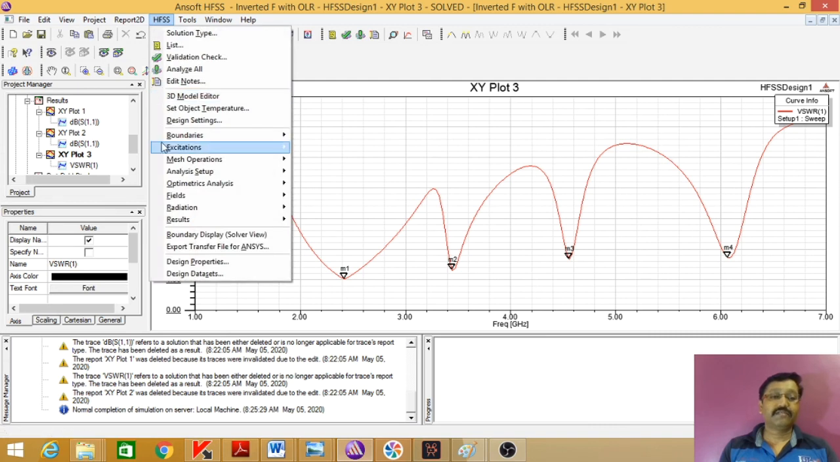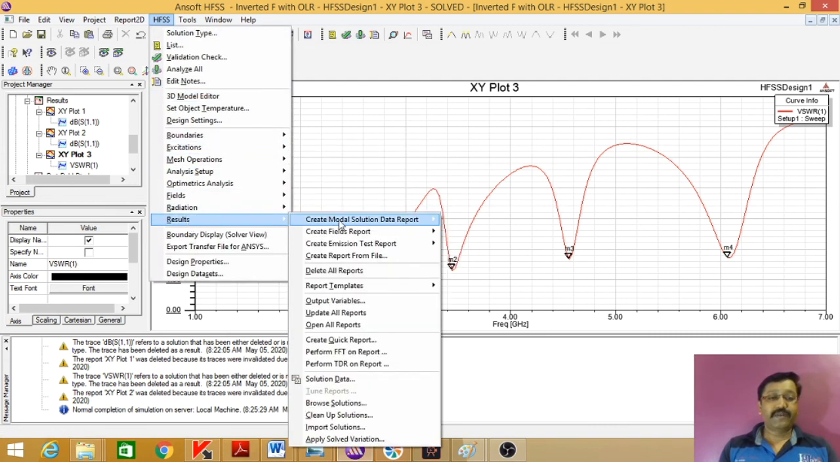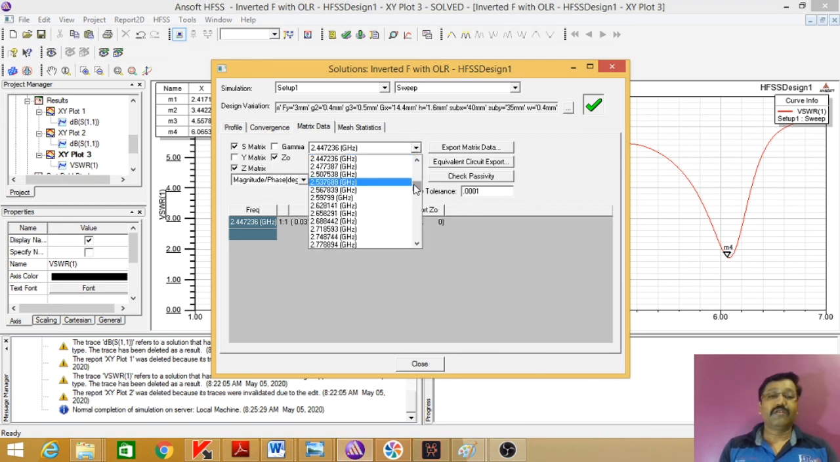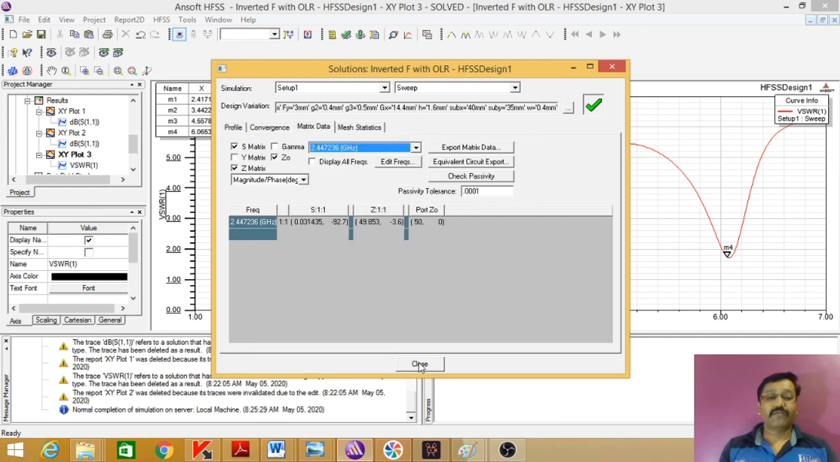You can check the impedance values. Go to this solutions data. If you want to check the impedance at each value, you can go to that frequency, 2.44, and click on Y matrix. So it will give the impedance value also, that is 49.85. It is going to match with Z0 as 50 ohm. Similarly, you can change it for other frequencies also and you can observe.